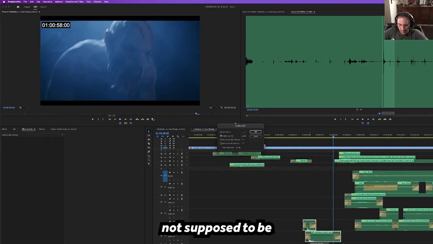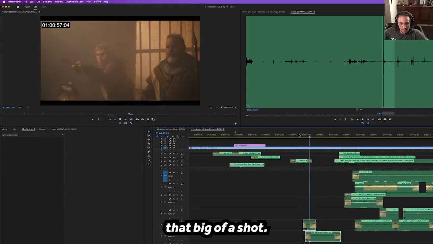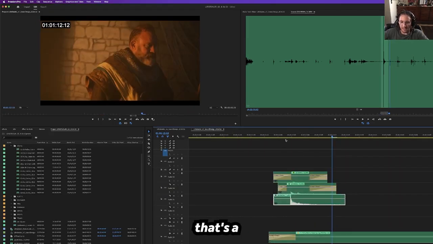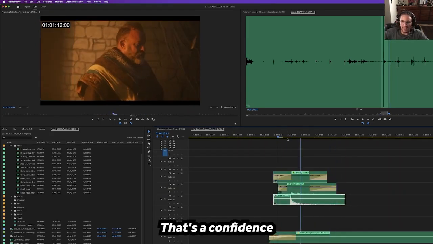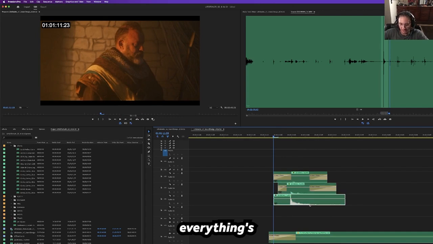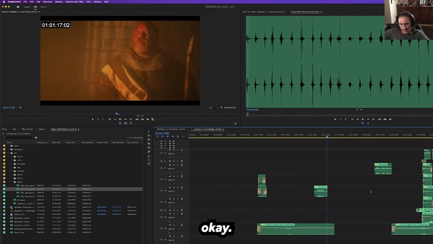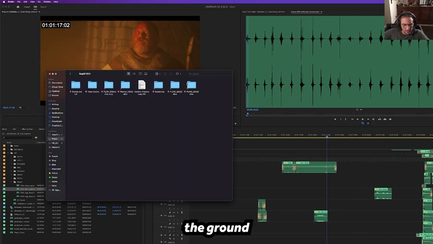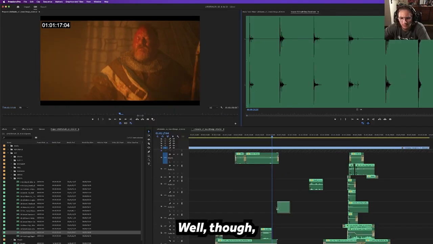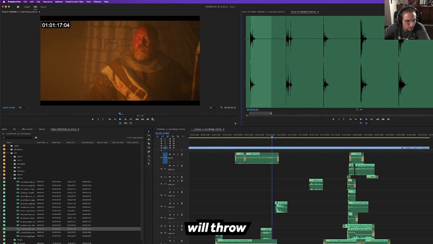Maybe it's not supposed to be that big of a shot. Yeah, because that's a confidence stamp. That's a confidence now. Like, hey, everything's gone. I'm confident again. We got to keep the confidence. Okay, we need the lantern falling on the ground. And the pole falling on the ground. Okay, we'll throw the glass in there. We'll throw small glass.